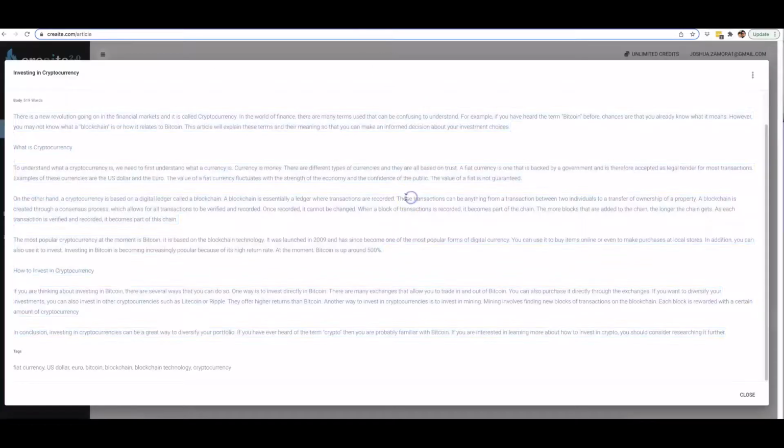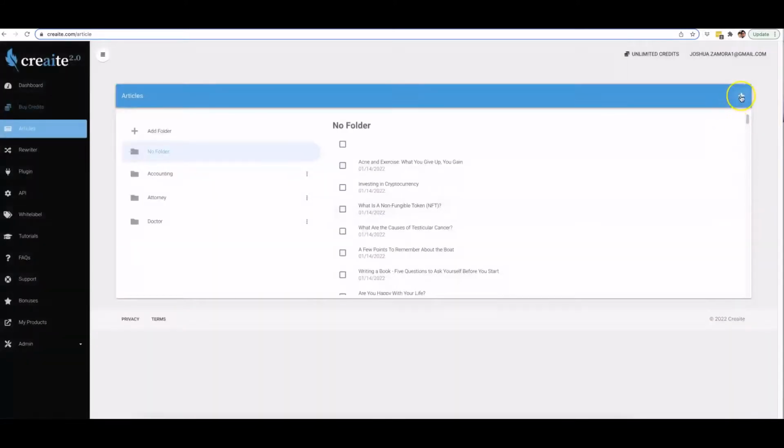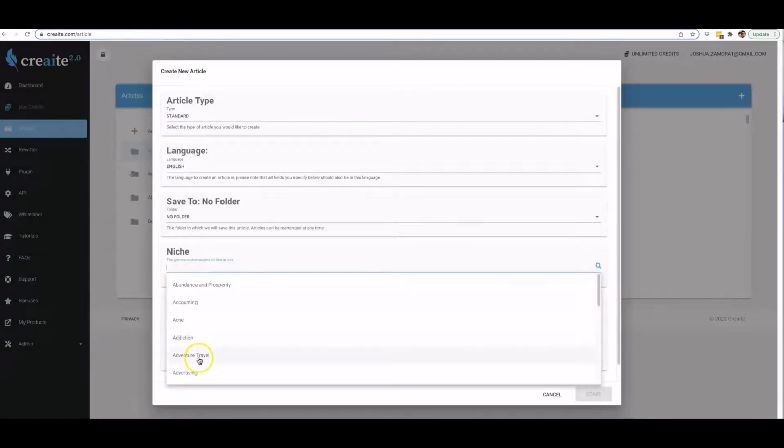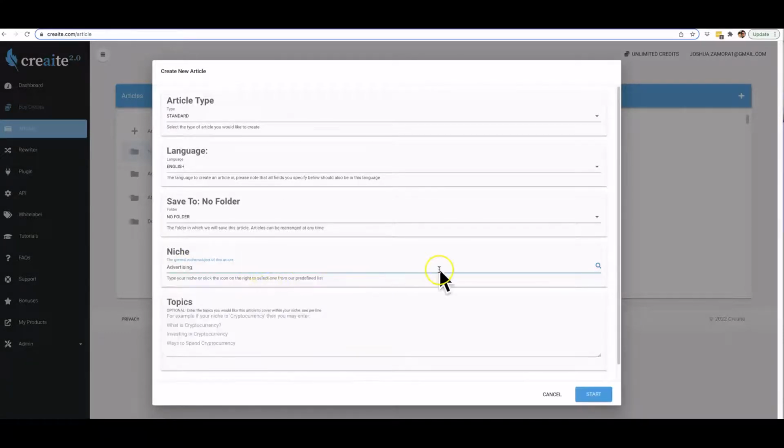So it's that easy and that fast and that powerful to come in here and have Creaite 2.0 write content for you. It literally takes 2 seconds to come in here and either write a niche, write your topics, or just simply select a niche from the ones that we have pre-populated. All right, that's how easy and how fast and how much more powerful Creaite 2.0 is than version 1.0.